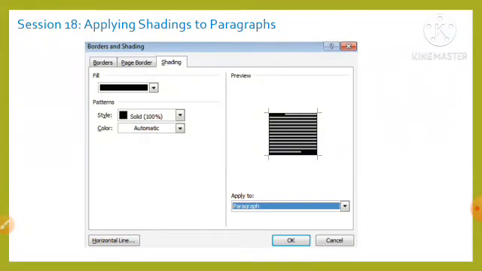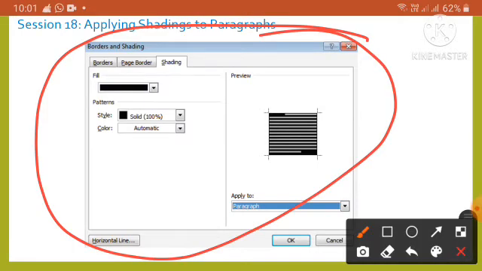Now we learn how to apply shading to paragraphs using the Borders and Shading dialog box. In an MS Word 2010 document, we can apply solid colors as the shade to a paragraph. There are numerous predefined solid colors that we can choose to apply to paragraphs of a document. To add a shade to the paragraph, we need to first select the paragraph and then click the Page Borders button in the Page Background group of the Page Layout tab, and then select the Shading tab. Here is the Shading tab; there are three tabs available here: Borders, Page Border, and Shading.